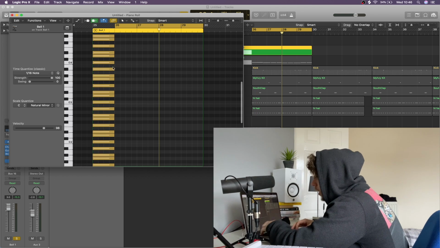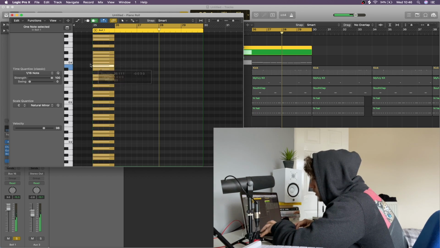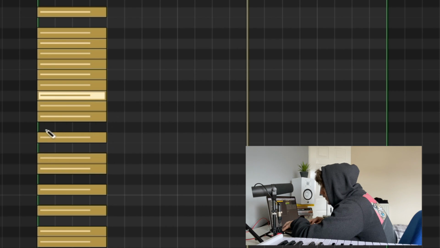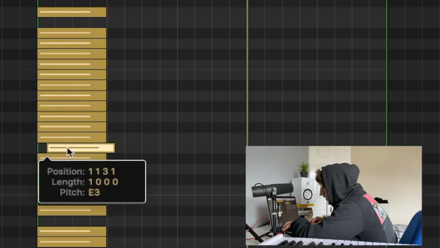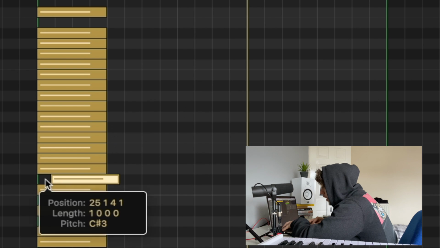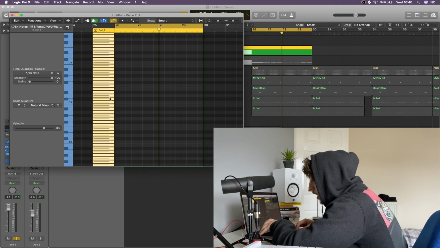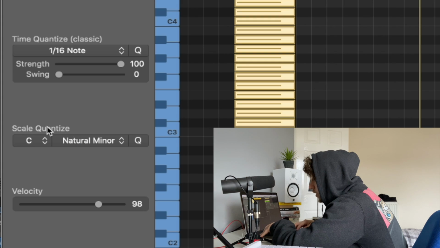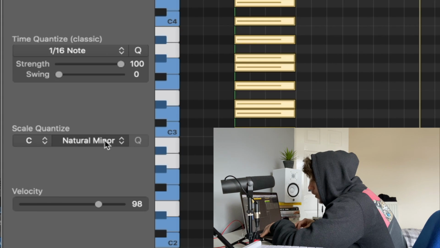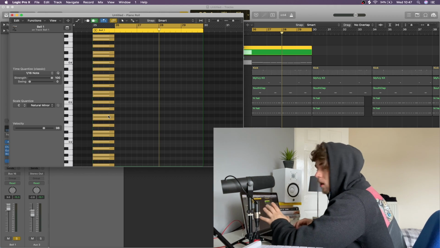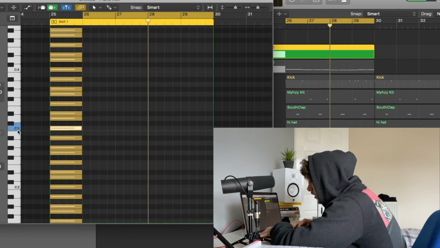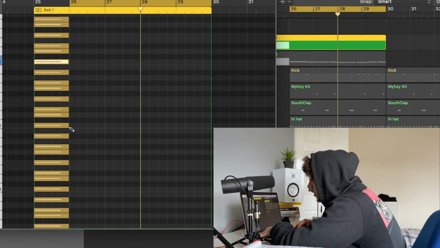So if you haven't got a scale up, all you have to do to get this scale is I just filled every one of these bars with a note. Once they're looking like this, you can highlight them all and go to scale quantize, and we're gonna go with C natural minor. So this is the scale of C natural minor. These are all the C's, so we're just going to start on C3.